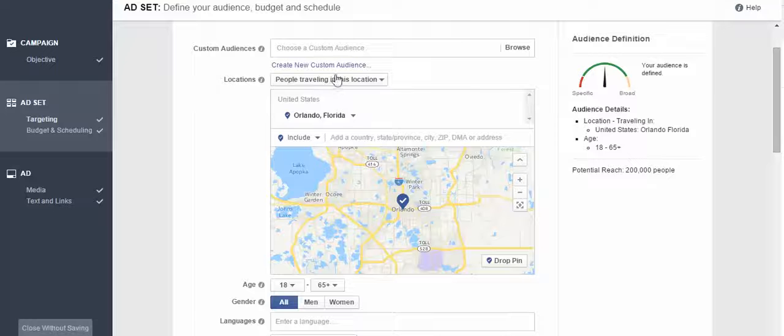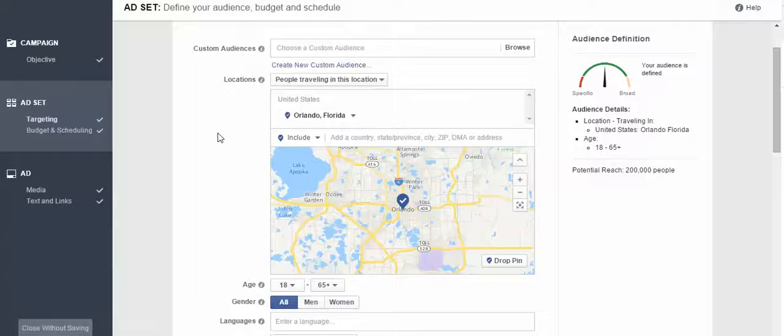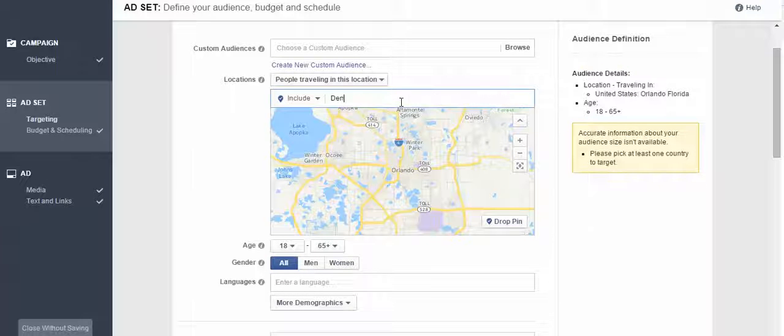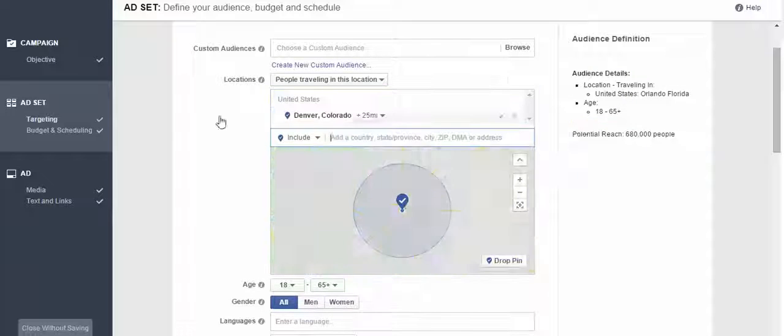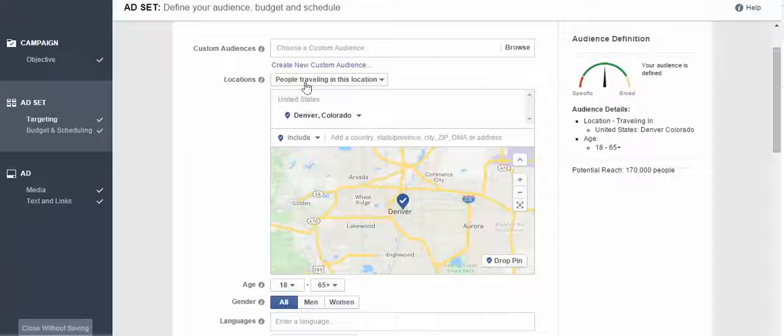Now guys, when I saw this right here and figured this stuff out up here, this changed the way I can market. Let's change this up. Let's do Denver, Colorado. Guess how many people are traveling in Denver right now? 170,000. Guys, when this got clicked for me and my company right here, we turned this into so much money because we know how to target just the people traveling to that location.